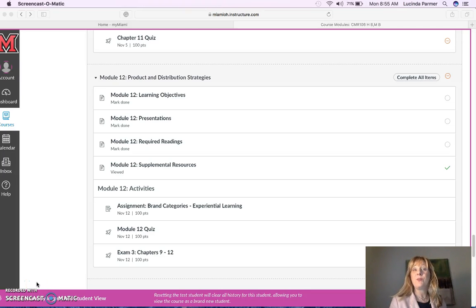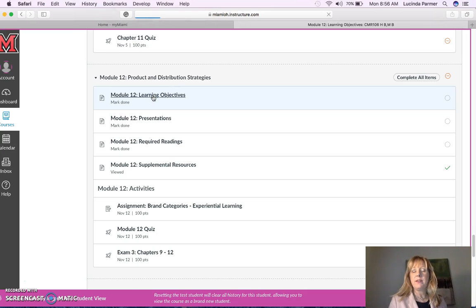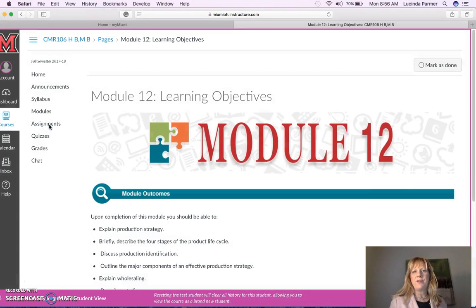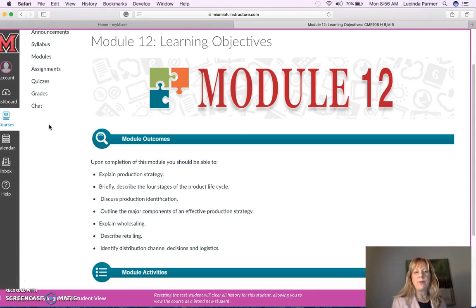I wanted to go over this week's module with you. It's going to be Module 12, Product and Distribution Strategies. So let's go ahead and look at the learning objectives. Canvas has this new thing that pops up like this. It's kind of cool in a way, but all you have to do is click out of it, and it'll bring you right to your page.